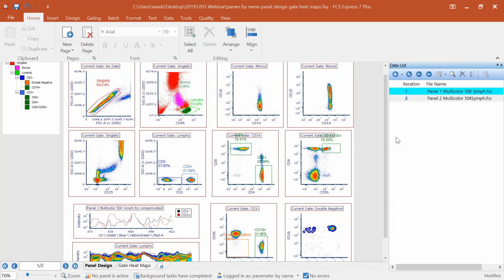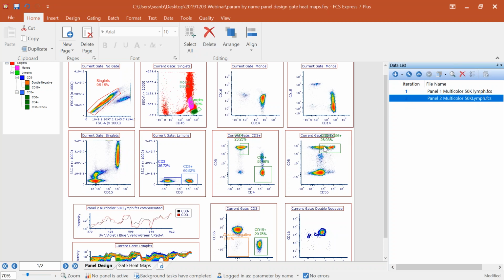So if we needed to perform some quick quality control to see what's going on across all of our gated populations and all of our parameters for these two different data files, there's no need to kind of recreate the wheel and recreate all these plots again. You can simply load them into the data list, and if we click on the second data file in the data list, you'll see that all of the data files in the plots update to now use panel 2. So the plots have updated, we're now displaying panel 2, and we can start seeing some of the differences here.